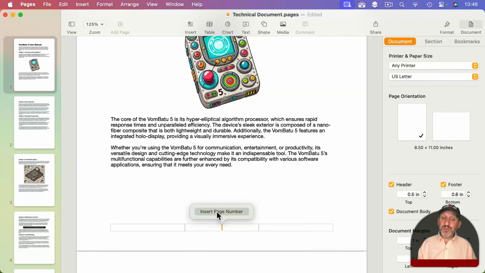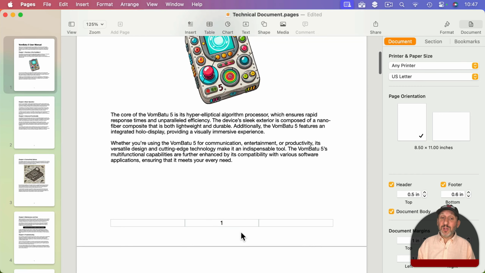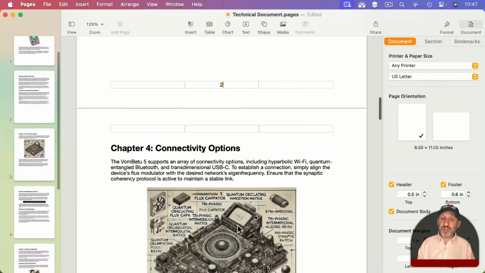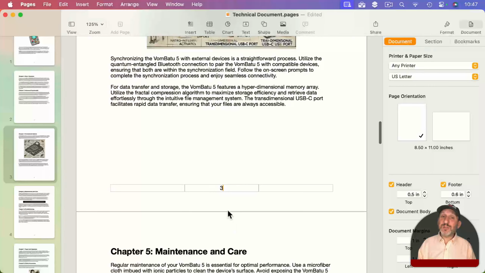Instead, what you want is to use Insert Page Number and then select one of these 4 options. I'm going to choose the first one. This also puts a 1 there, but it's only a 1 because this is page 1. It's actually a symbol representing the page number. So on page 1, it shows a 1. But if I scroll down to page 2, it shows a 2. If I scroll to page 3, it shows a 3.